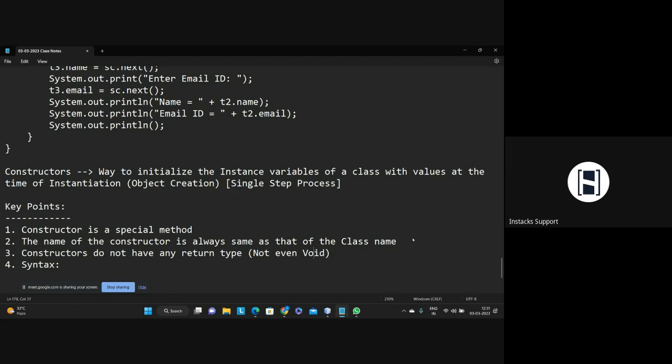But when you're creating a constructor, you will have zero return type. No return type at all. Not even void. Whenever you're creating a function, if the function has no return value, you will write void. But for a constructor, you will not even use the void keyword. No return type at all. That is why we call the constructor a special method. One is because of the name. Second one is because of the return type.